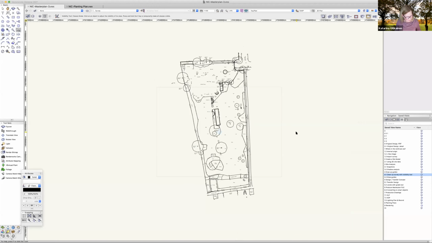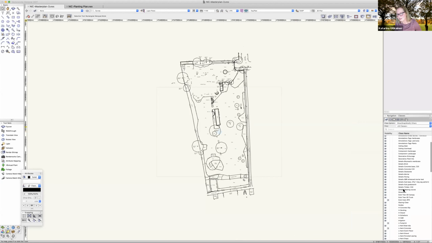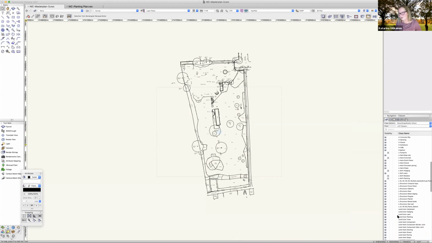I'm doing the same thing as if I would go into the navigation palette and manually find the layers or the classes where these things were and turn them off. But you see how much quicker you can do it just by using the visibility tool.